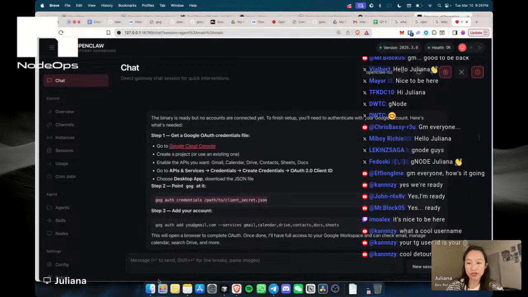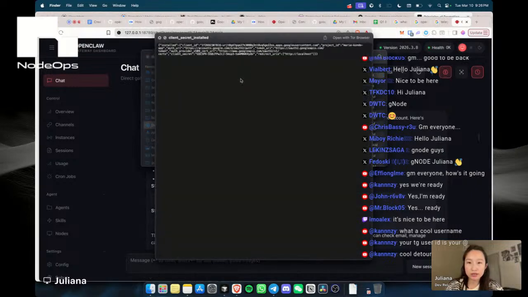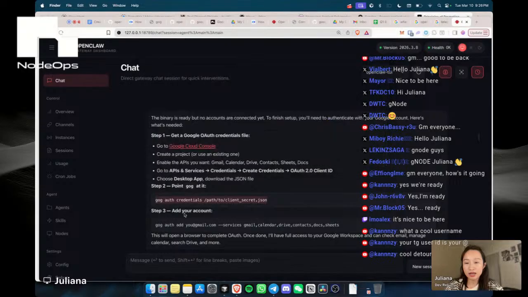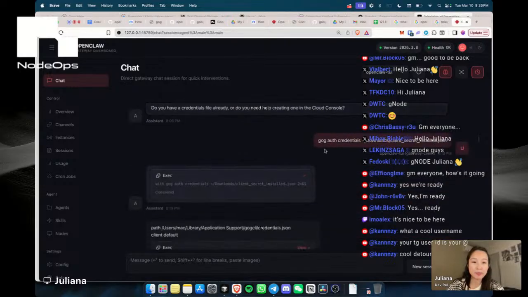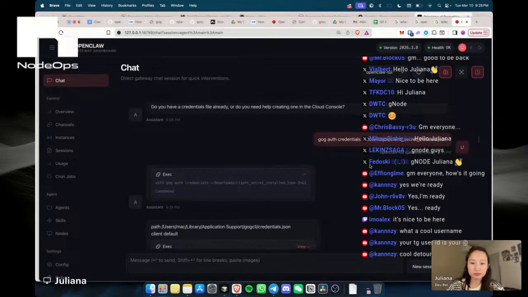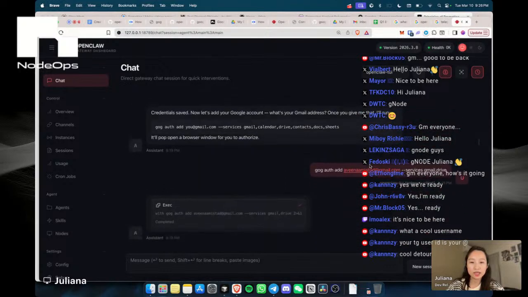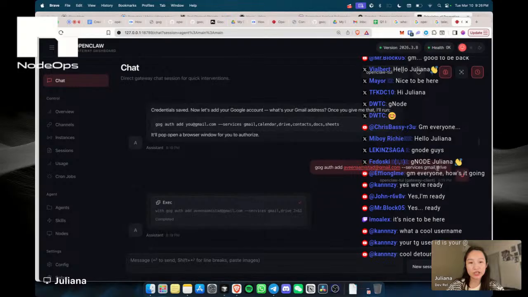I just downloaded the JSON. I can show you what that looks like. It was right here. That's the JSON. And I ran the command for where it was sitting. And then I ran this command, which is Google auth add my fake email address, and then the services that I wanted to use, which was Gmail and Drive. So I didn't do all of 5. I just did 2 of these options. So yeah, you can see what I said here. I pointed it to where the JSON is installed under downloads. And then I ran this command using only Gmail and Drive. Let me know if I'm going too fast, by the way.